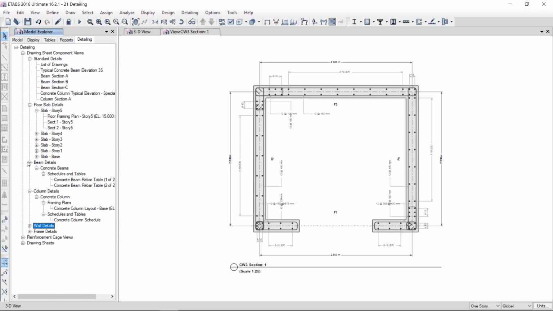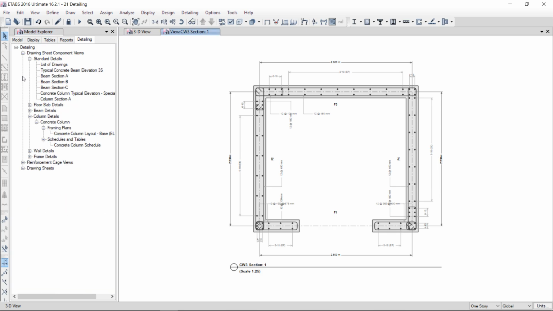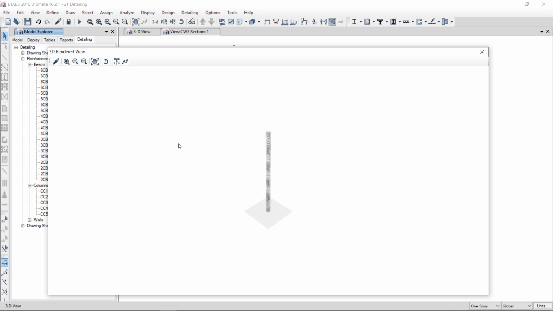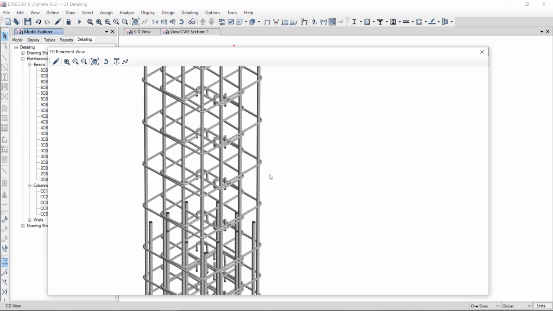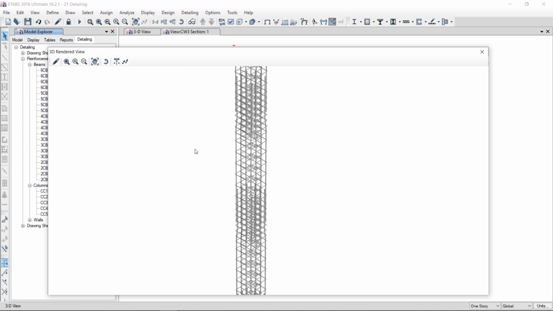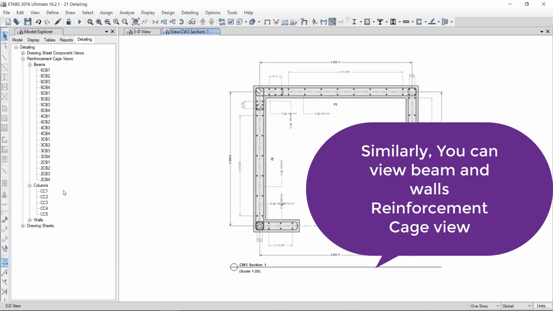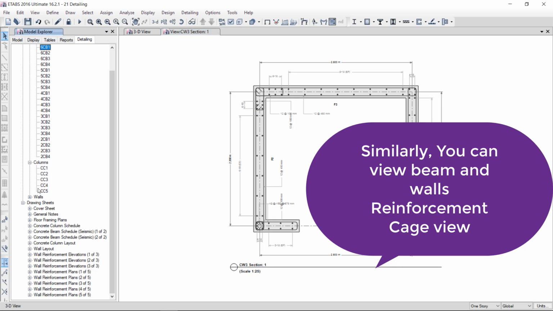So now I will click close. Here is a reinforcement gauge for beams, for columns, for walls. For example, for column CC2. Here the reinforcement gauge, you can rotate, you can zoom out. So now I will show the drawing sheet setup.